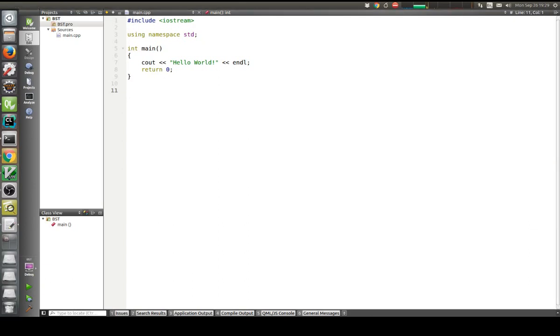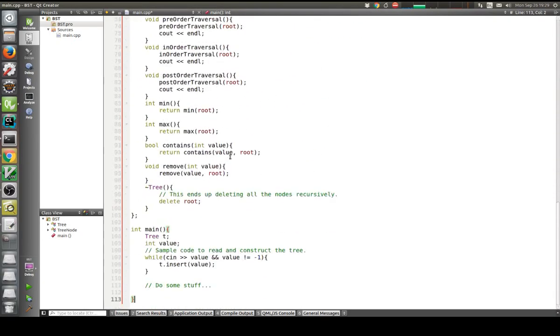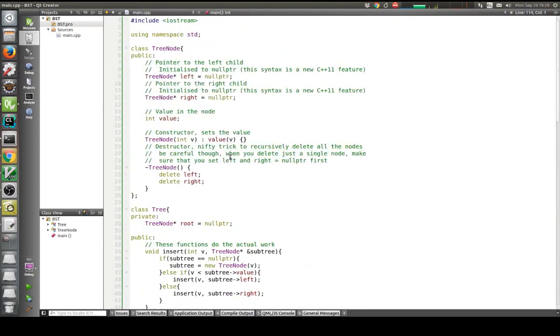Now I'd given you some code already that was up on Moodle, so I'm just going to replace that in here like this and save.